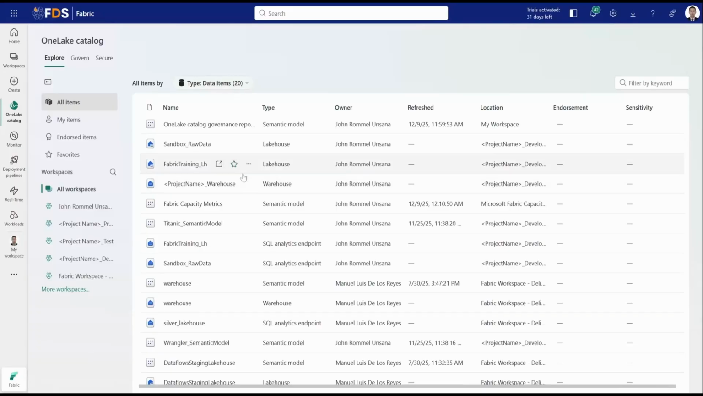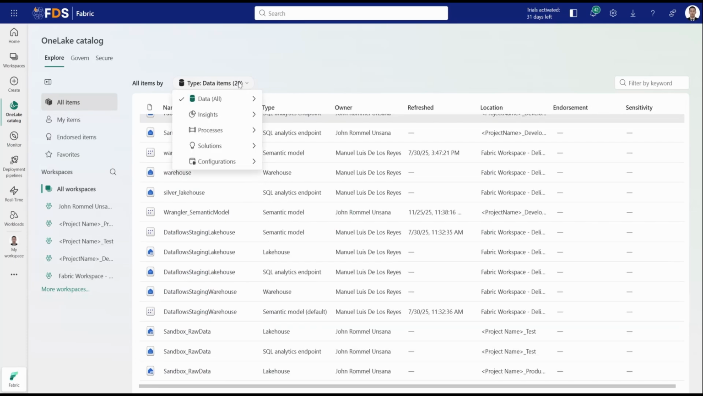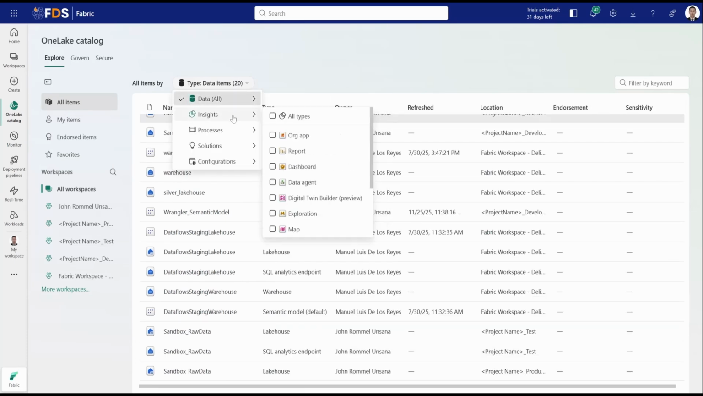On to the next tab, the OneLake catalog, formerly known as Data Hub. On Explore tab, we can see the list of the lakehouses, warehouses, and other data present on our Fabric capacity. It also allows us to easily find our data warehouses by filtering and searching.